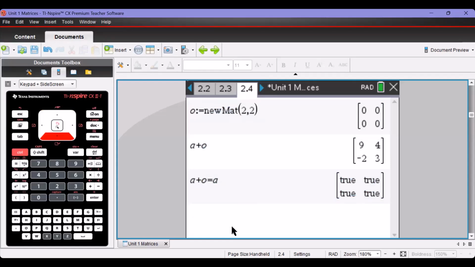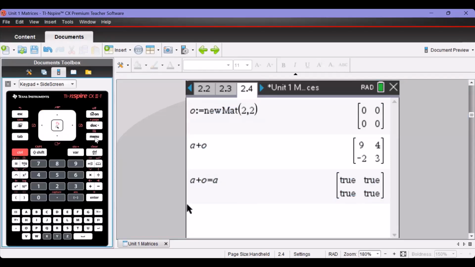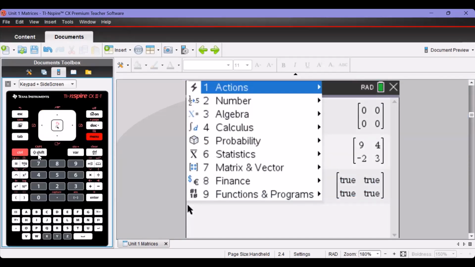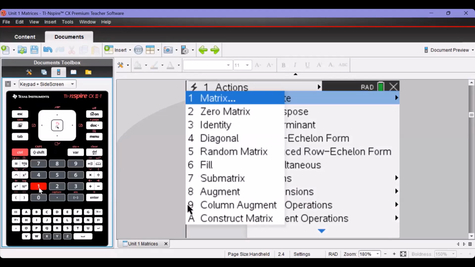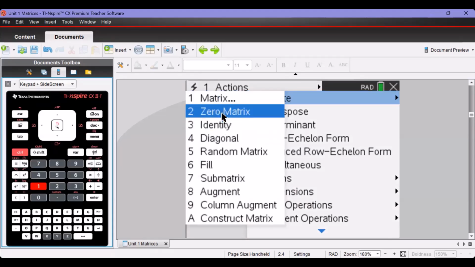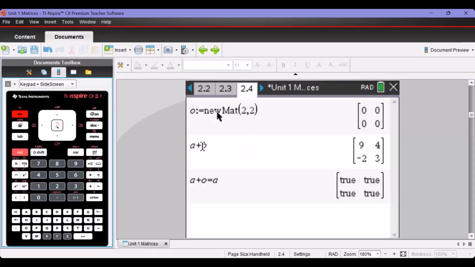How you find that is to press menu, then number 7 for matrix and vector, and then under number 1, create, you will see number 2 is the 0 matrix. That command will then be pasted onto the calculator page, and then all you need to do is fill in the dimensions, and in this case it's 2, 2.